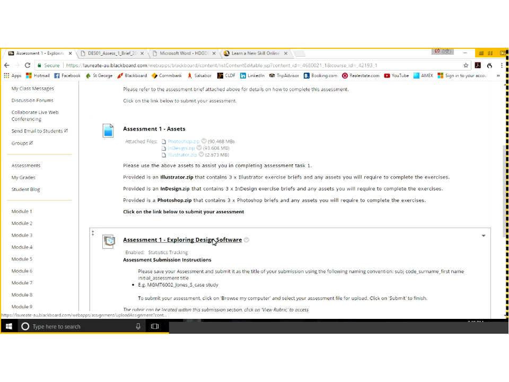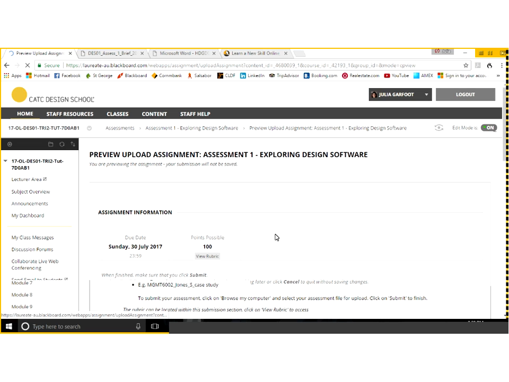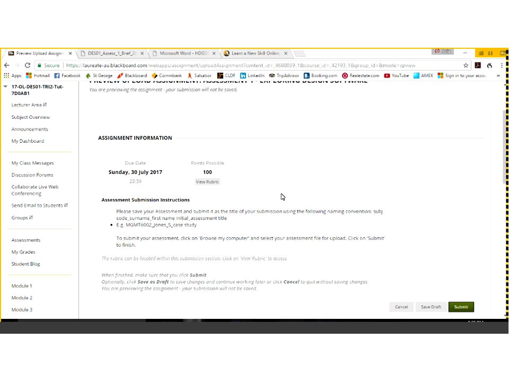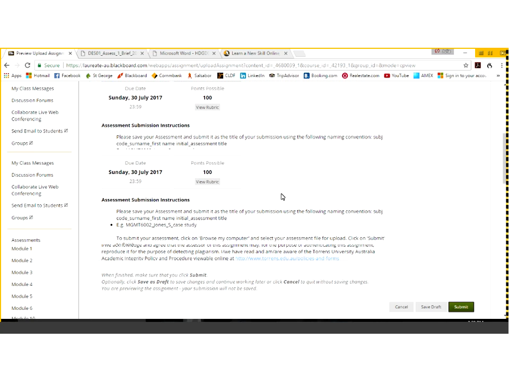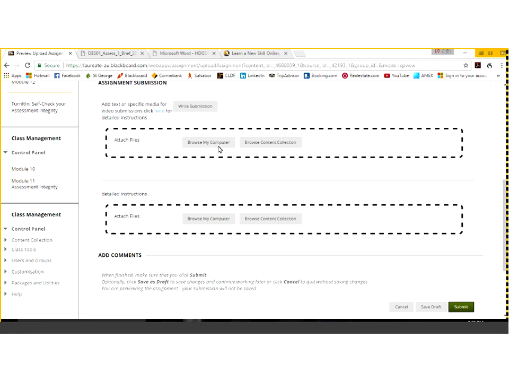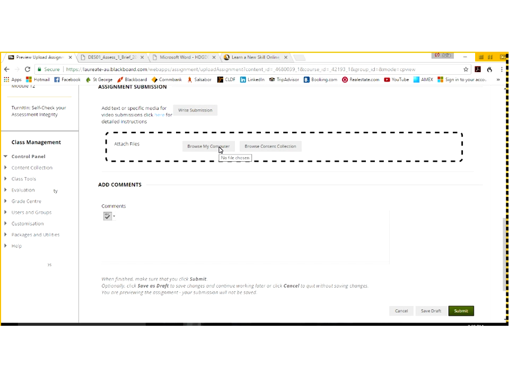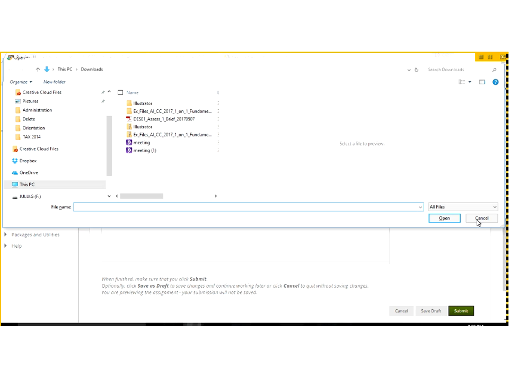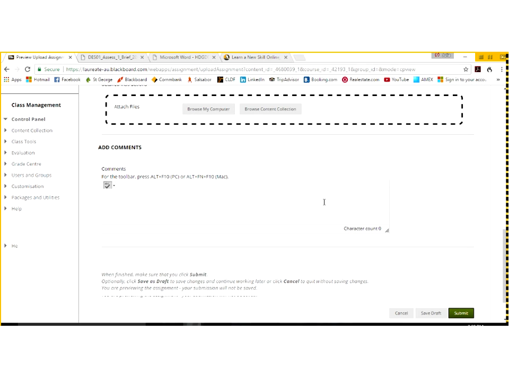and just note that it's directly behind Assets, underneath Assets. Click on there, and if you like, you can view your rubric, how you're getting marked, and then scroll right down, and here you're going to find Browse My Computer. You select the file that you want, open it, and then if you like, you can write a few comments to your lecturer, and then hit Submit.